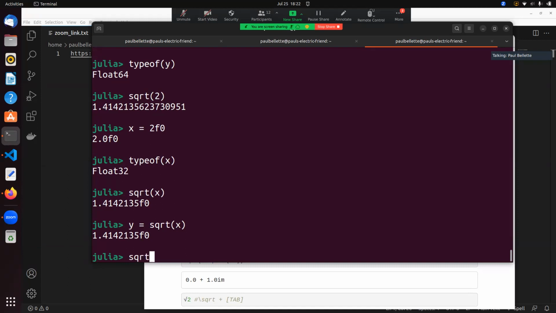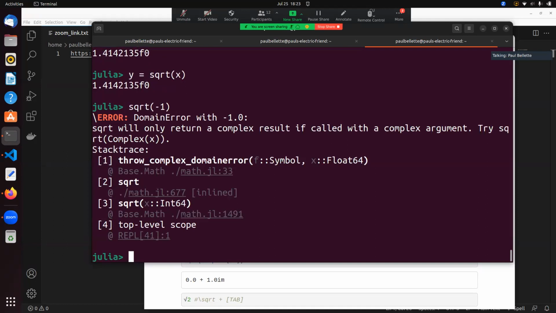Who wants to do a prediction, or who's read the notes? What's going to happen if I do square root minus 1? You could just do it, tell me. Anyone know? Let's see, an adventure. It's going to go domain error, because I'm trying to return a real valued thing, and you've given me something that's going to give me a complex argument. So you need to make a complex number.